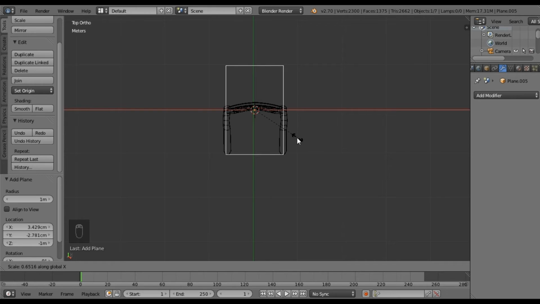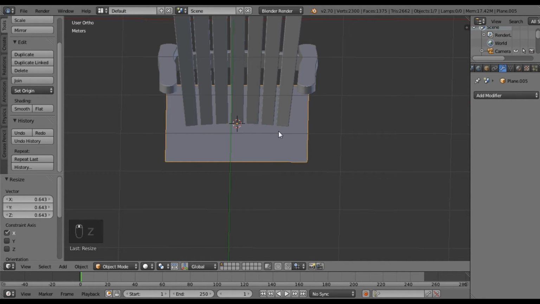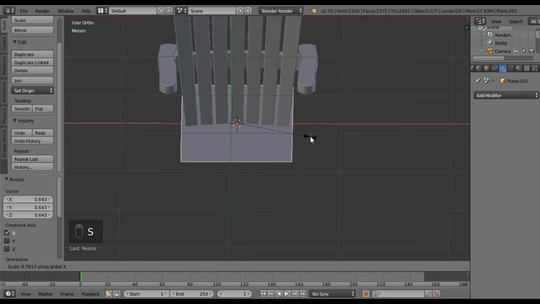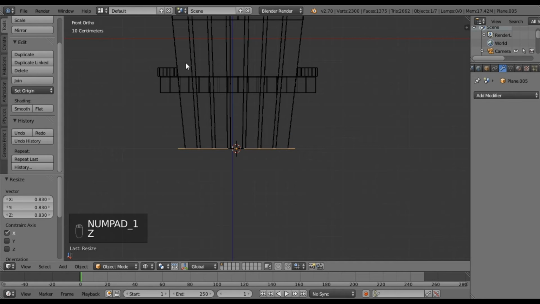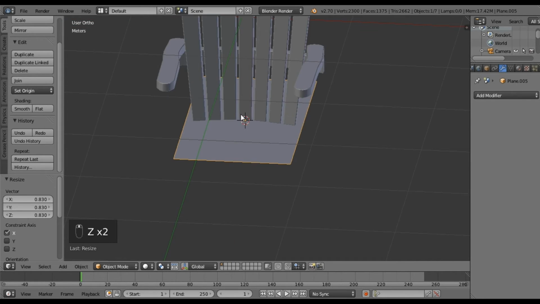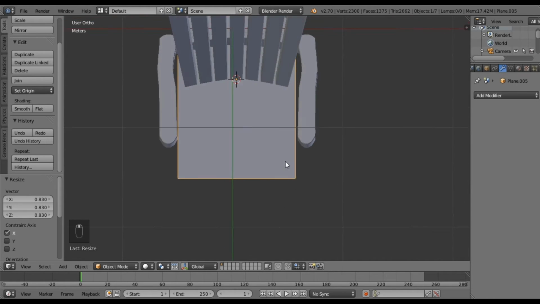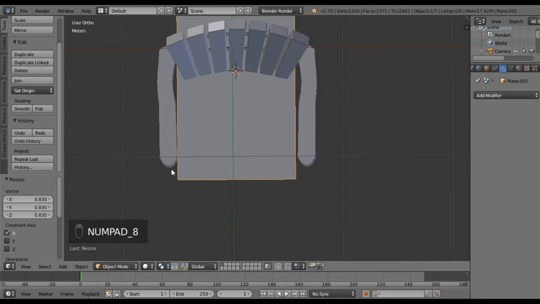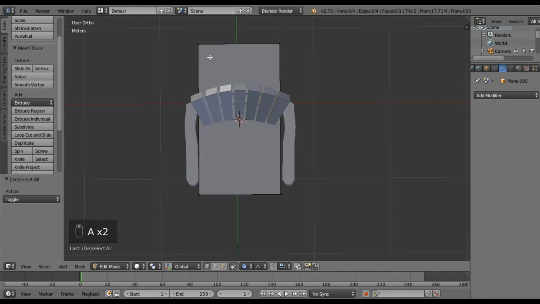right about... No, it needs to keep coming in. Something like that, I think. We still might be a little close. We'll see, we'll see. We just want a little bit of excess off the side, not too much. This is actually about perfect length, so I'm just going to tab into edit mode, grab these two vertices.